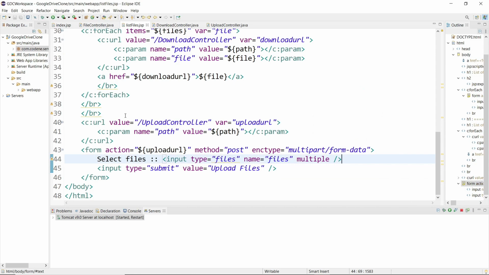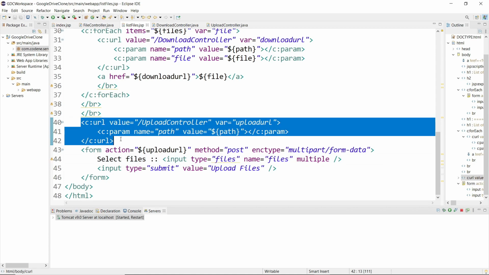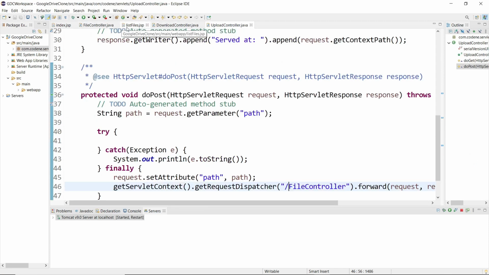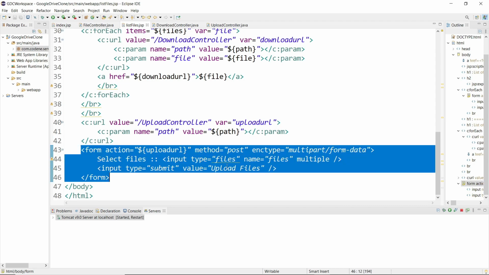Next step is we need to write the code for upload as well, right? So for that I have created the basic code I have written down. Here I am using a URL. It will call the upload controller. Okay, similar to download controller, we have created an upload controller. It will call the upload controller, and like in download controller, we are also sending path in upload controller as well. Okay, then we have a form. This we are using to take the files.